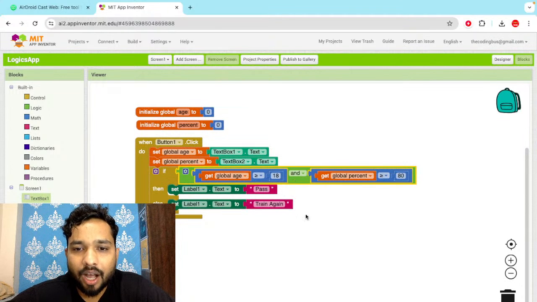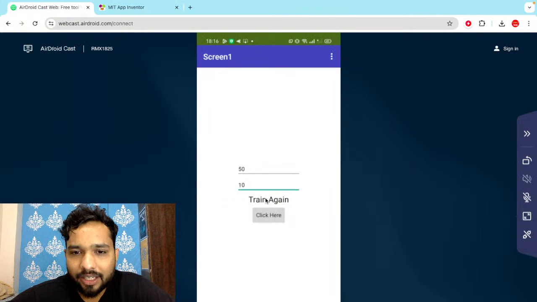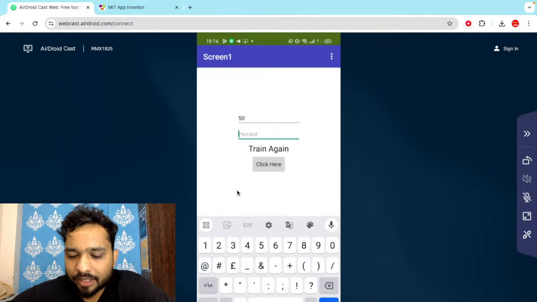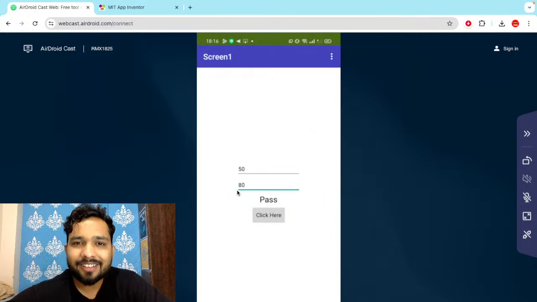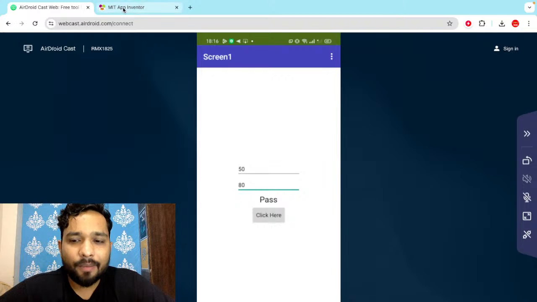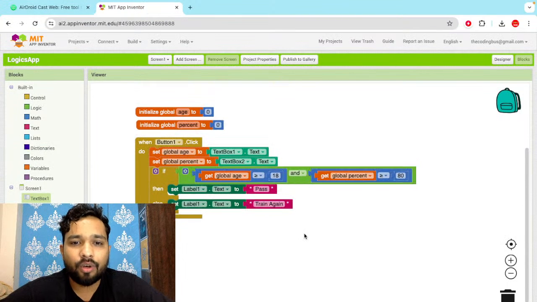But if I use and, then both conditions should be true. Let's click here, see, try again, because the percentage is less than 10 here. Click here, see, try again. Why? Because the percentage is less than 10. So I'm going to put the percentage as 80 and click, see the pass. Great. So that's an example of the use of logic.